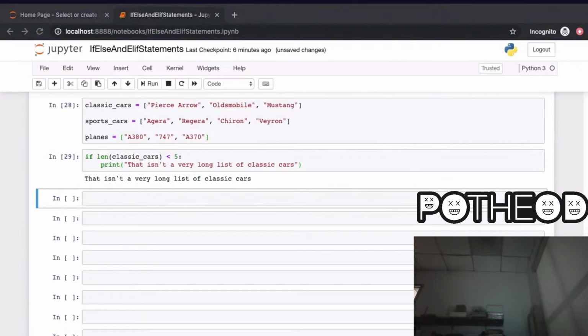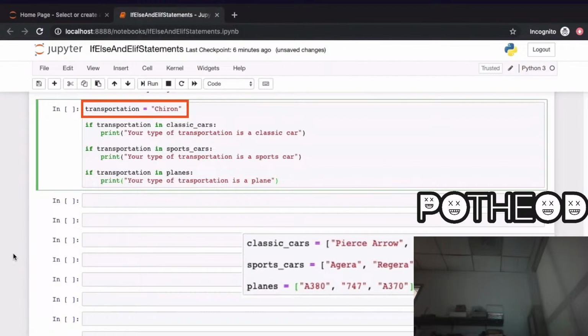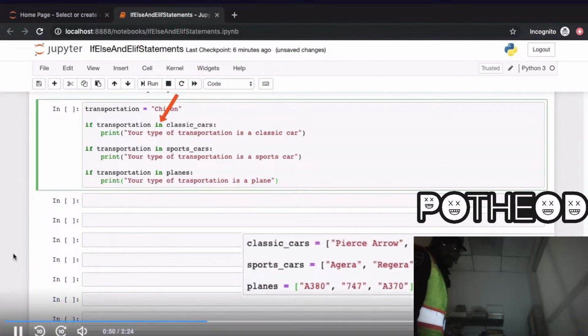I'm now going to run a series of if checks and print out different statements based on which check evaluated to true. I have the name of a car assigned to the transportation variable. I'm then checking to see whether my transportation is present in classic cars. If it's true, then I'll print out to screen your type of transportation is a classic car. Notice the use of the in keyword to check whether a particular element is present in a list.